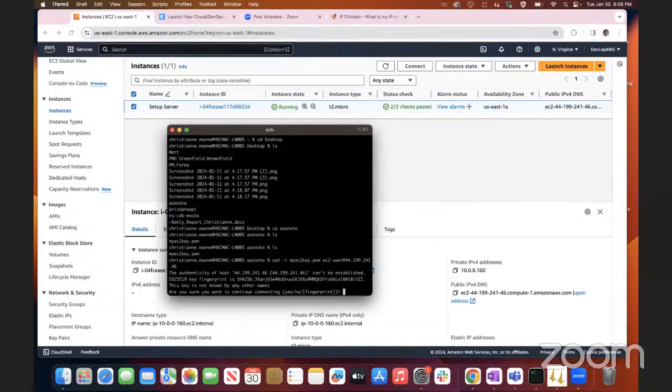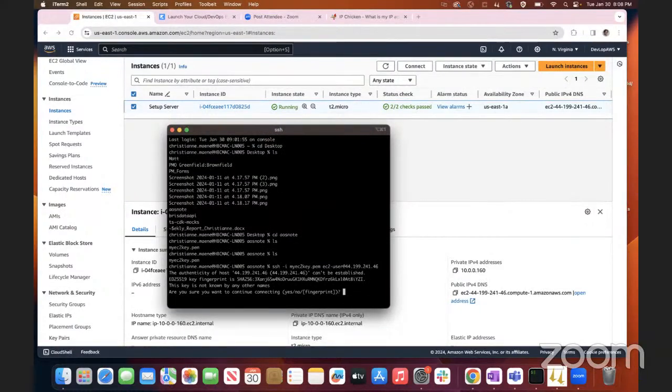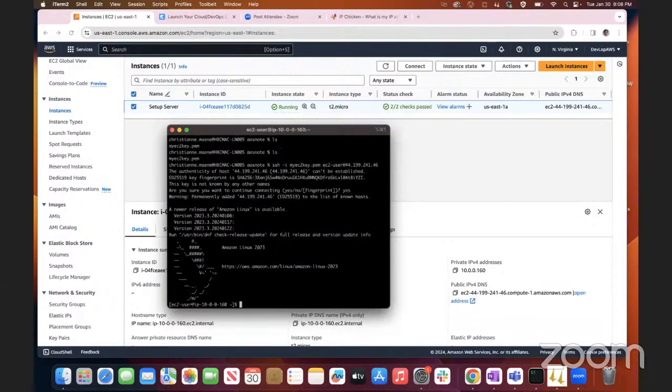The first time you try to SSH into an EC2 instance, it always asks you this question. So you type yes. There you go. So you are in.